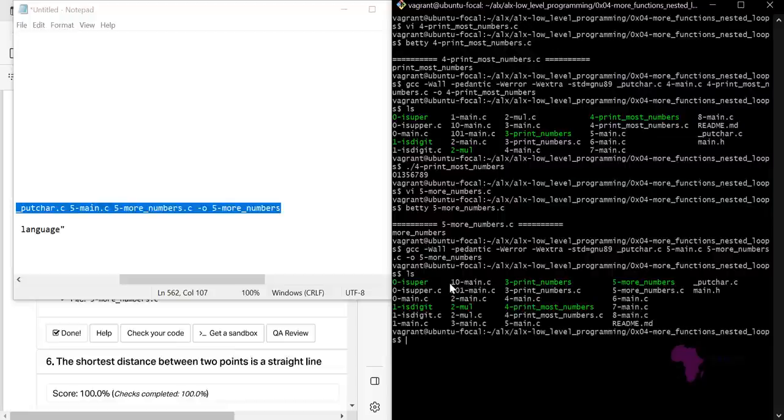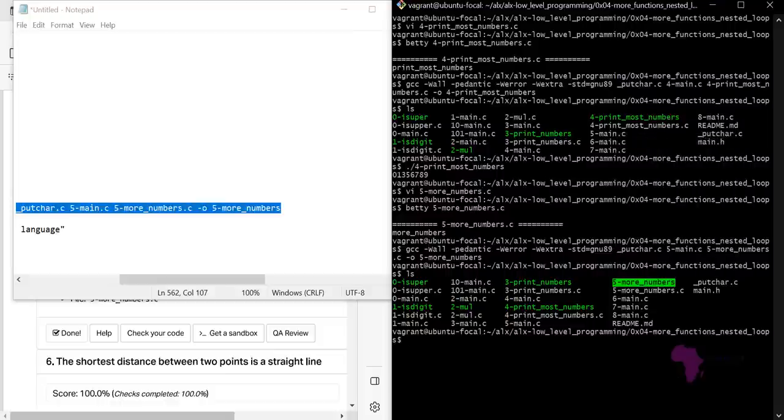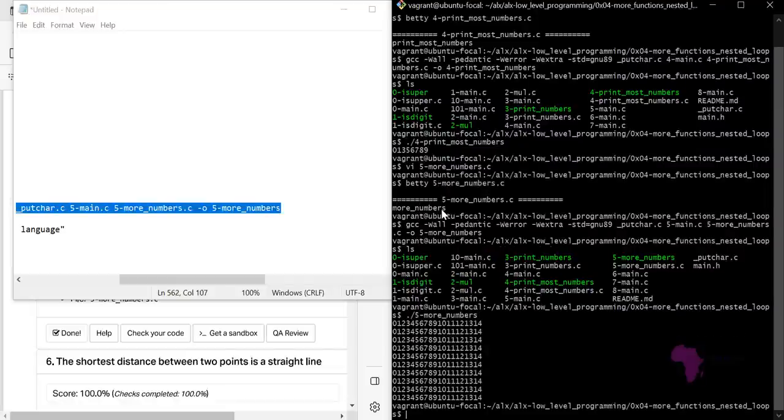LS. So we want to see this one. What do we have? Are we printing 0 to 14, 10 times? Yes, let's check. Then paste there like that. Yes, we are printing 0 to 14. How many times? 10 times. So we are done with that, guys.